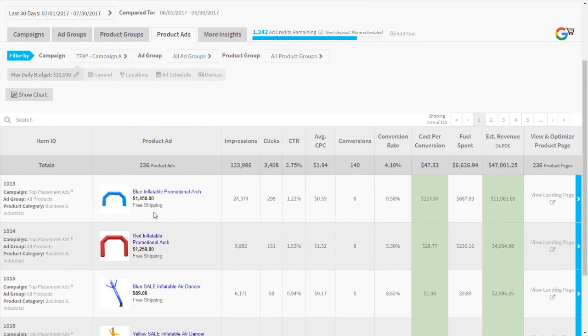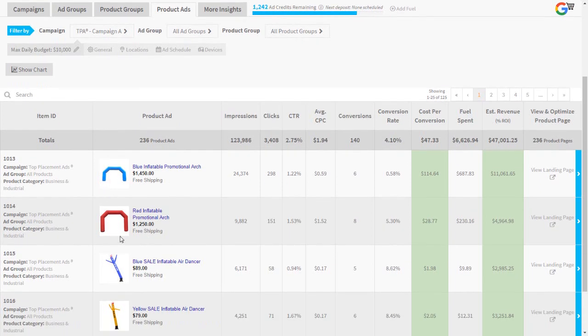column here that shows you your actual product ads. So you can see the product picture, the name, price, I mean basically what the ad looks like. You can see that here. And then this is really nice because it helps you see the data at a really granular level all the way down to the product level. You can see how you're performing for each of these products.